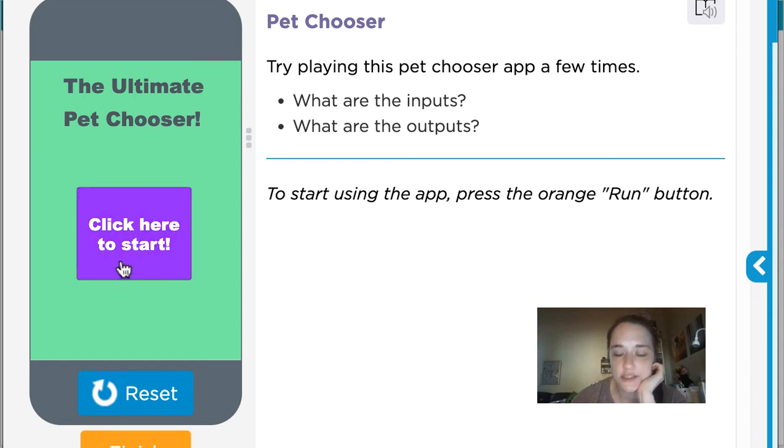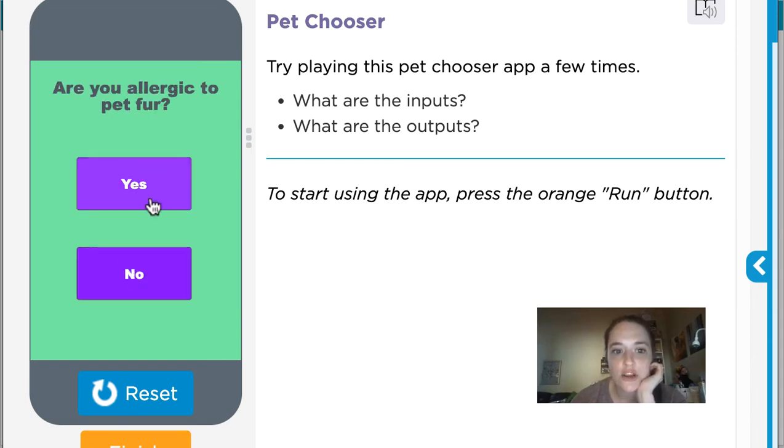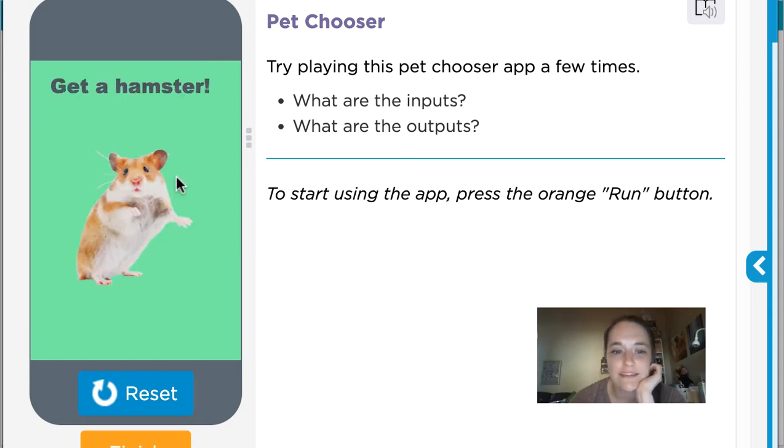Run. The ultimate pet chooser. Click here to start. Are you allergic to pet fur? No. Do you like going outside? No. How cute should the pet be? Very cute. Oh my gosh, a hamster.